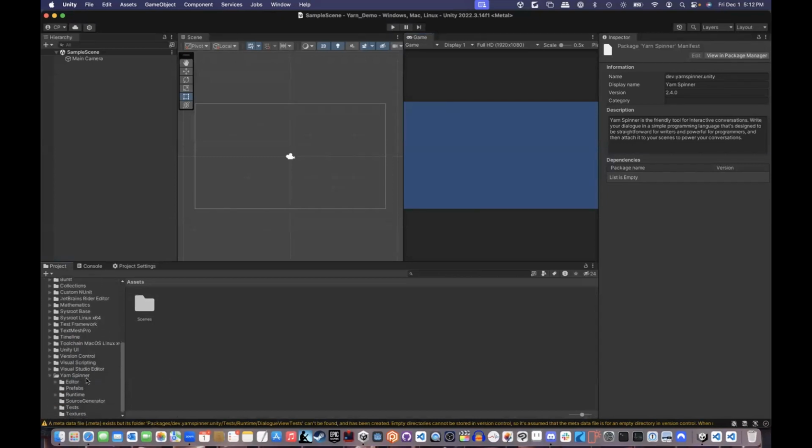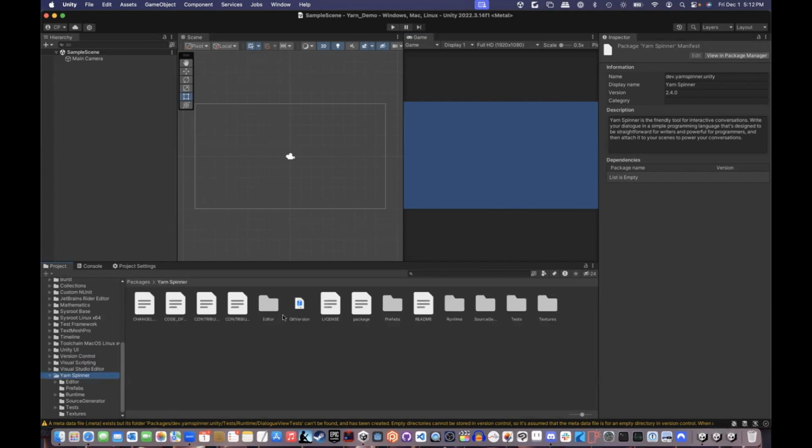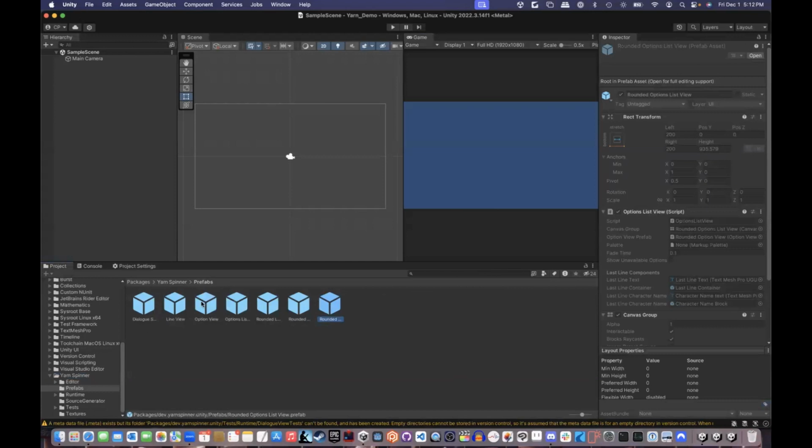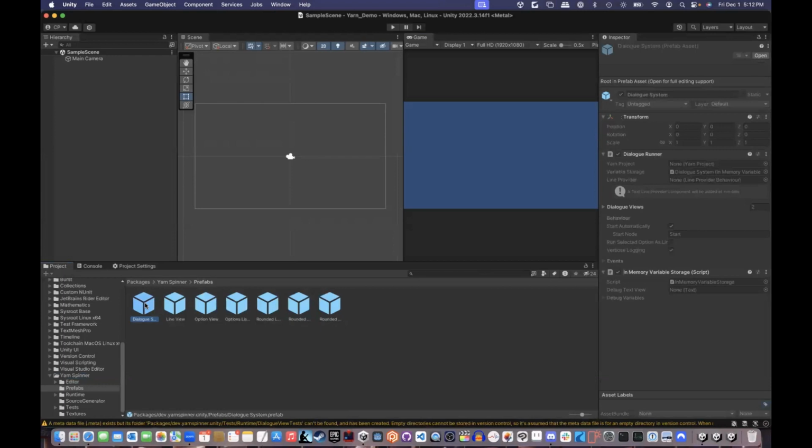So in your project window under packages, it's alphabetized, so all the way down you'll see YarnSpinner. It's mostly licenses and other README files, but the important thing you're going to want to find is the prefabs folder. Then you're going to see a bunch of options here, and the only one we really care about at the moment will be the dialogue system.